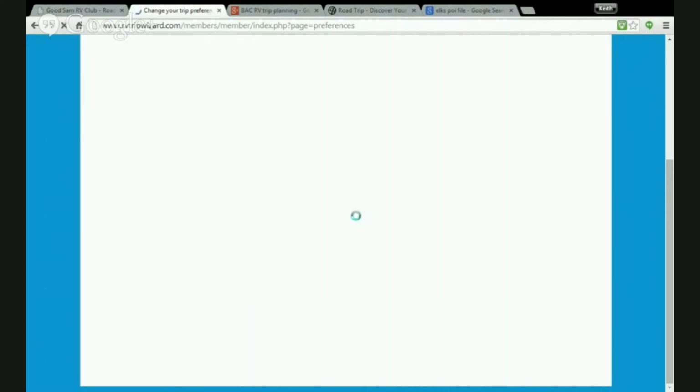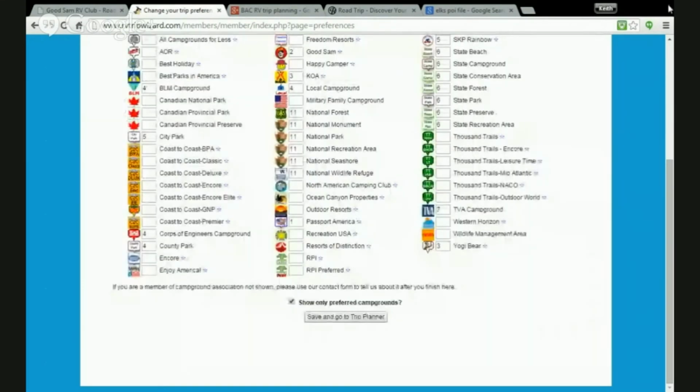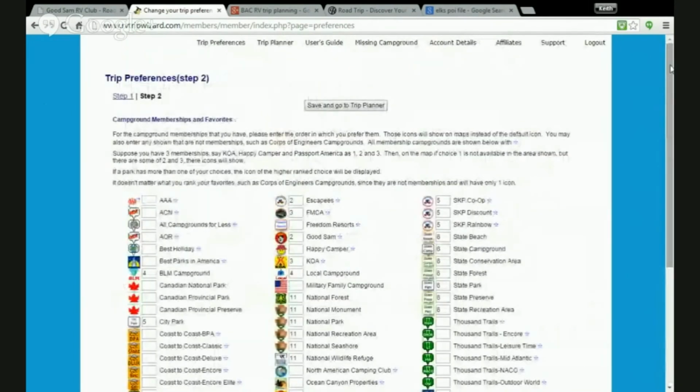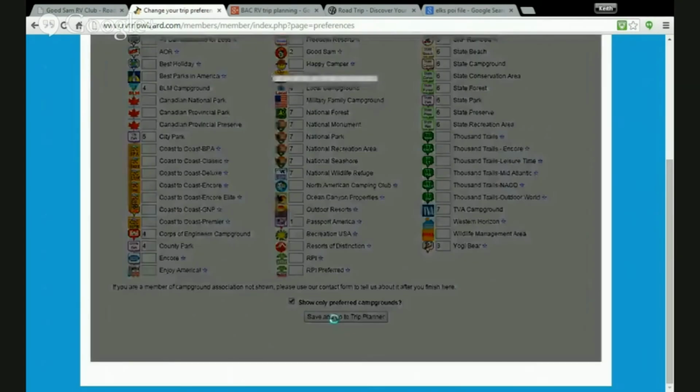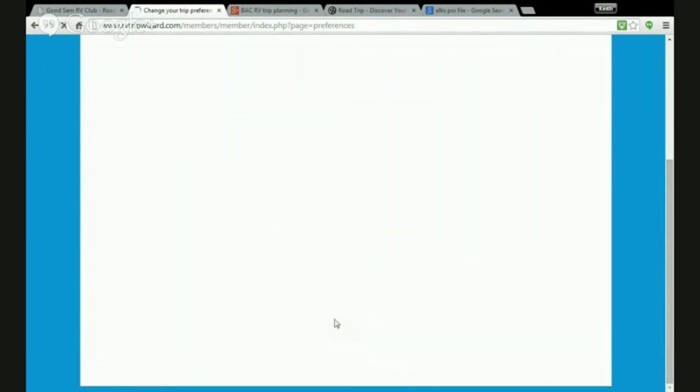And in the second step, what we'll do is identify the campground preferences. Where do I want to stay? Do I want to stay at a AAA site? At BLM campgrounds? There's a long list of items that we can list in here. If you're a member of Coast to Coast, I might want to include those items. I'm not, so I don't. If you're an Escapee, you want to list the Skip discounts and the Skip co-ops and so on. You prioritize these from 1 to whatever. So we'll save it and then we'll go to the trip planner.